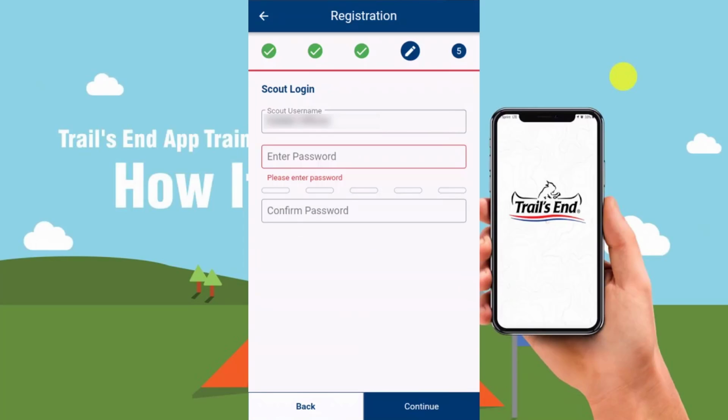Alright, the next screen is where you're going to enter a password for your login. So it'll give you a login based on your username. You can actually change that up if you want it to be different. But mostly it's just going to be first name dot last name. And then go ahead and enter your password, confirm your password, and click continue.